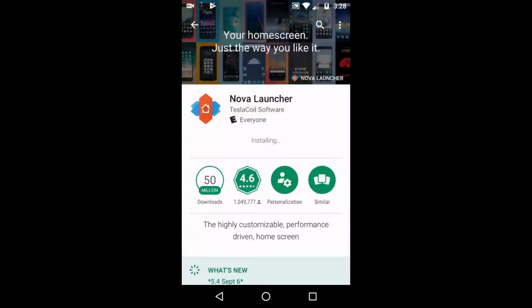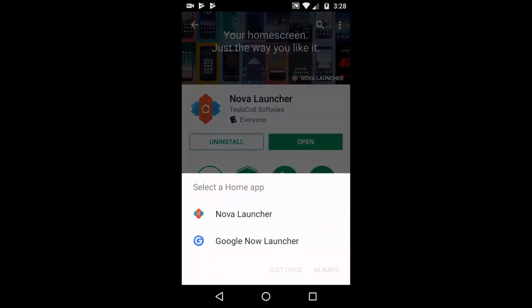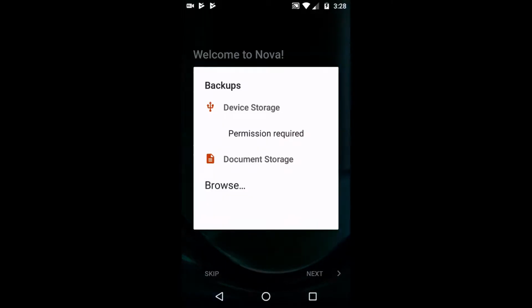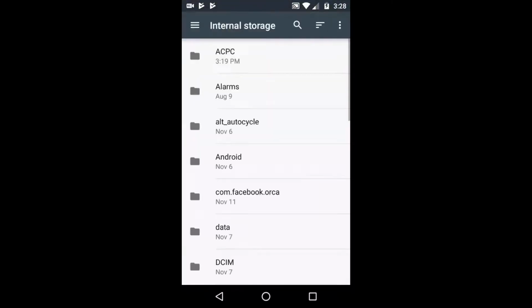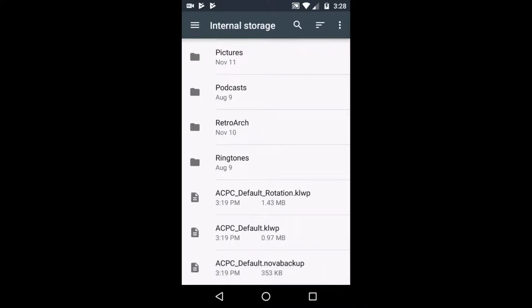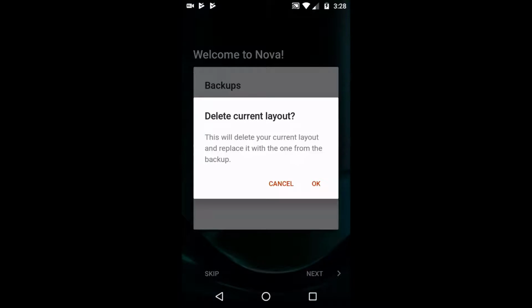Once Nova Launcher is done, you're going to hit the home screen and you'll see this pop up. When you click the home button, you're going to see this, and you're going to select Nova Launcher and click Always. Then it'll take you to the Nova Launcher settings page, and you're going to hit Select Backup. From this screen, you hit Browse, and it's going to take you to the root folder of your phone. You're going to scroll all the way down till you see the Nova Backup file that, again, you dragged and dropped into your phone. Click that, and that should have everything set up for Nova for now.